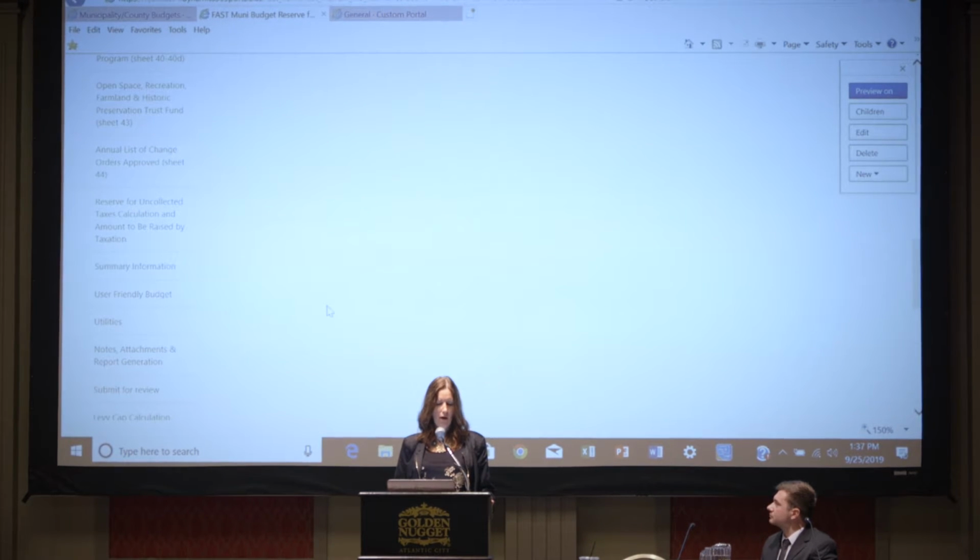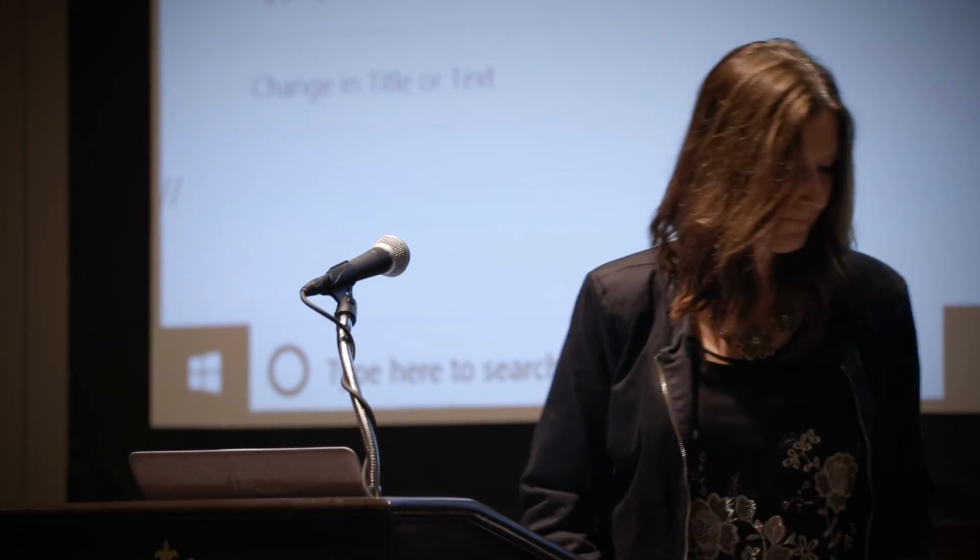So both of the cap calculations are going to be done within FAST. Both the levy cap and the appropriations cap will be calculated on their own separate schedule. And once you're finished with all of those, Matt's going to talk a little bit about the user-friendly budget, because that hasn't gone away either. Then you would generate your report and submit it to the division. So I'm going to turn it over to him for the user-friendly.